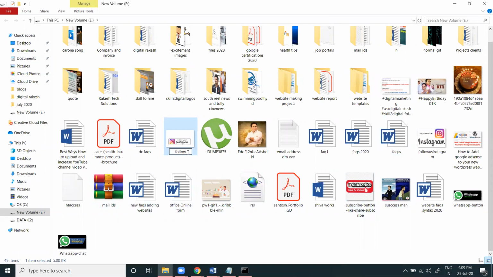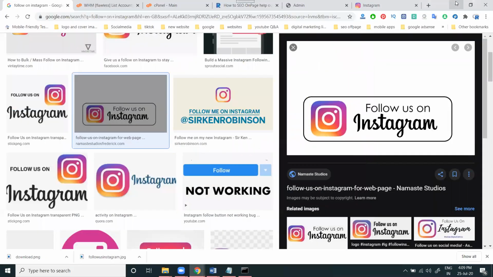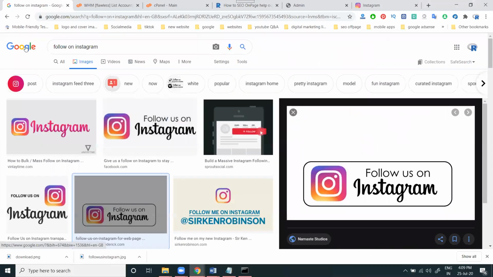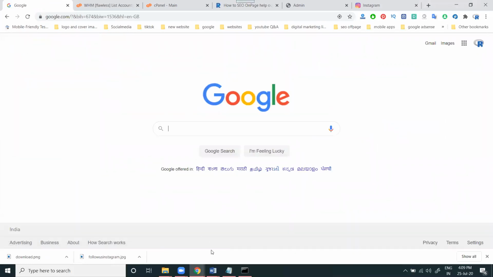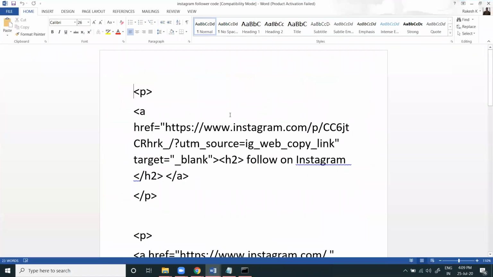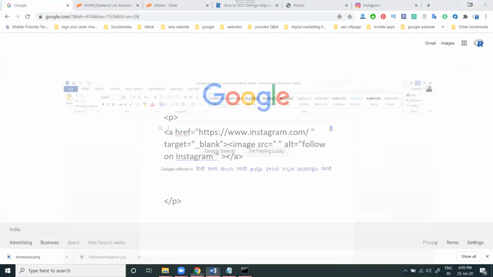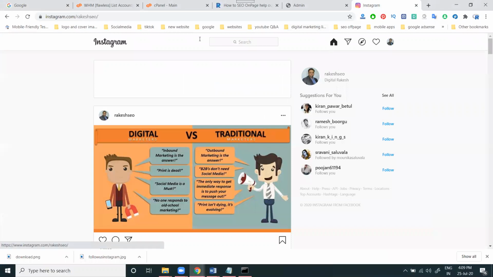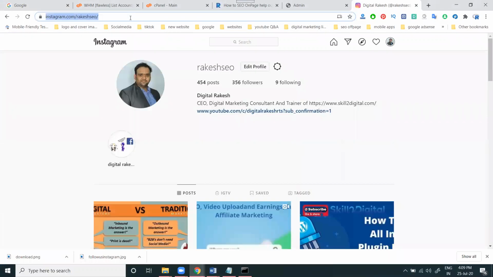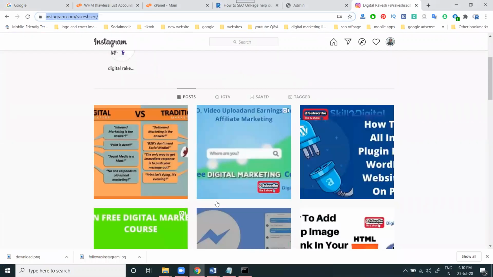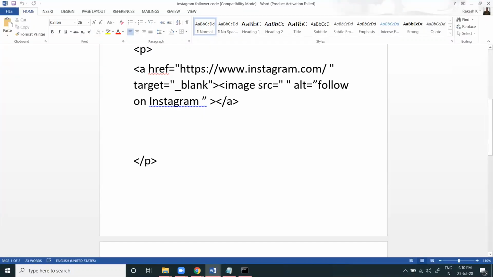Follow Instagram. This is the image. Fine. Next, we have to use our particular code here. This is the particular code. This is the image source. You can add your particular website and Instagram URL. First, I'm adding the Instagram username, the username you want people to follow, so you can increase followers with the follow option here.